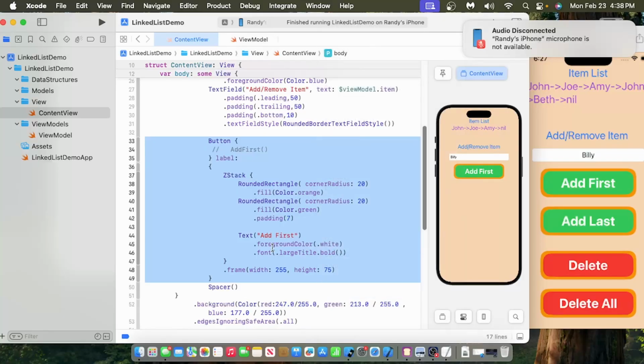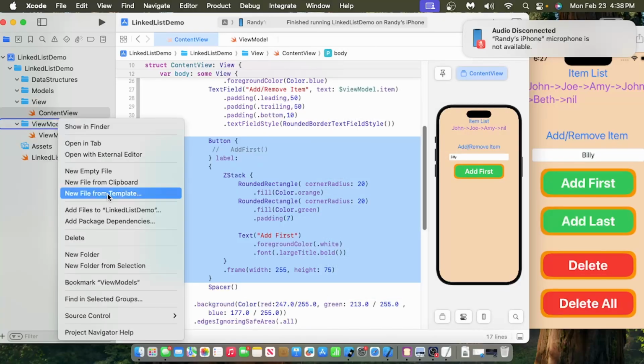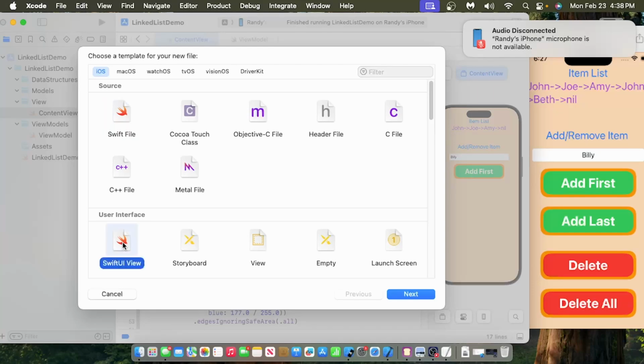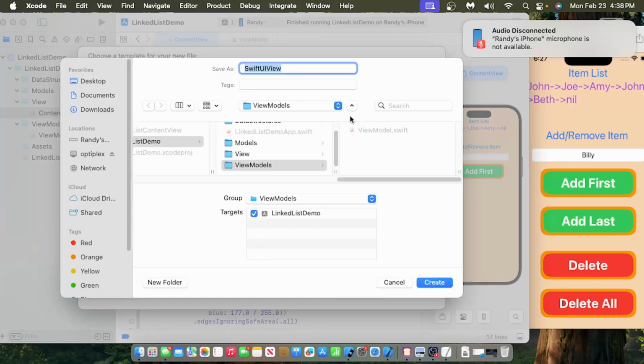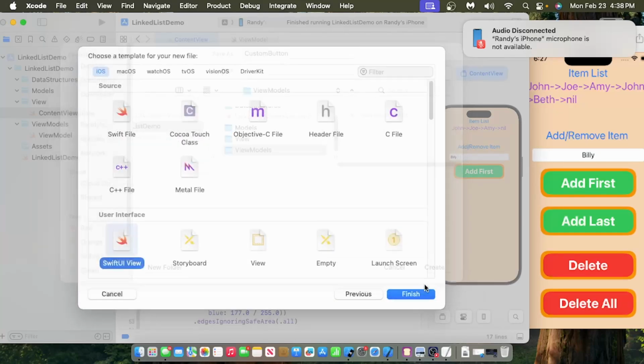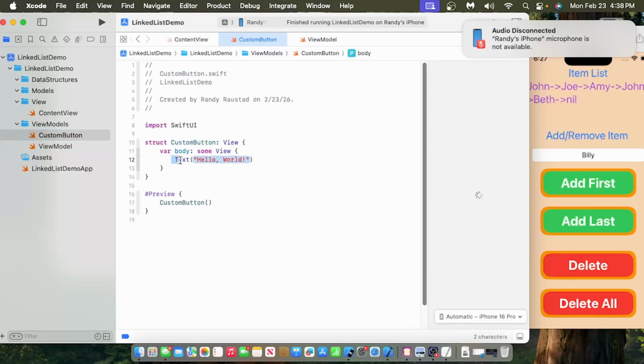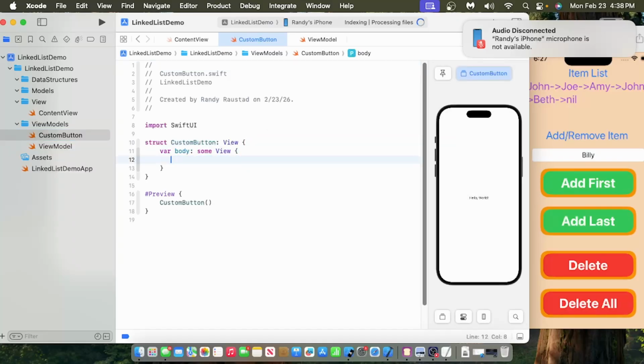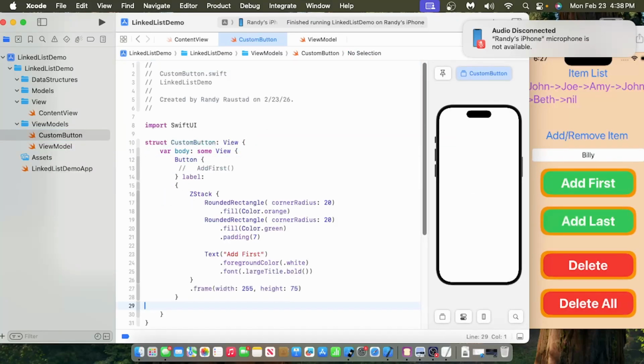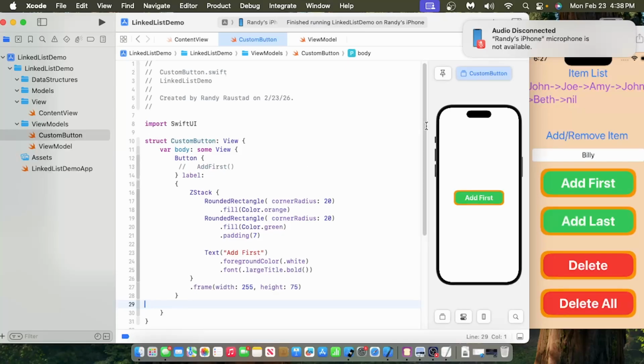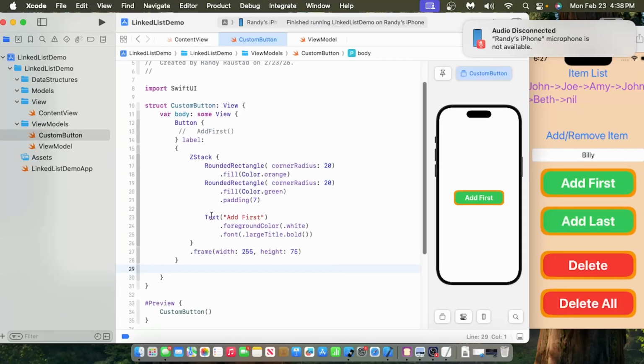So we're going to copy it, and in a ViewModel, we're going to create another view from a template. It's going to be a SwiftUI view, and we're going to call it custom button. All right, so here in the body, we're going to just paste that button. And if you look, the only difference between all of the buttons is one is the color, one is the text, and the other one is what's going to happen when you click on it.